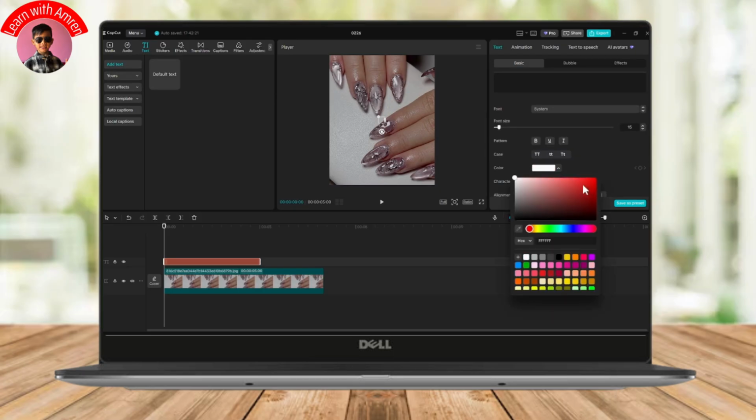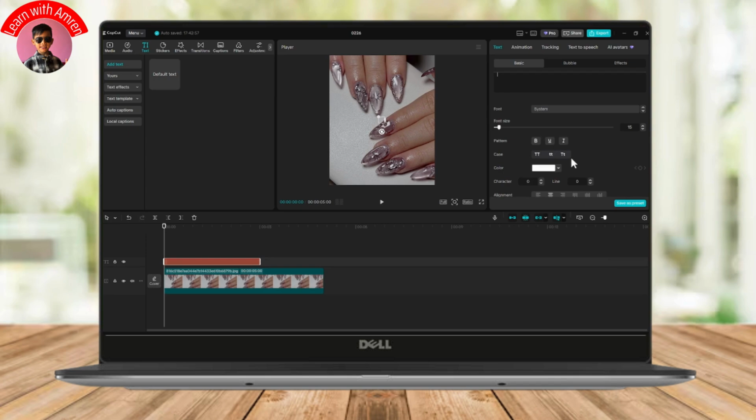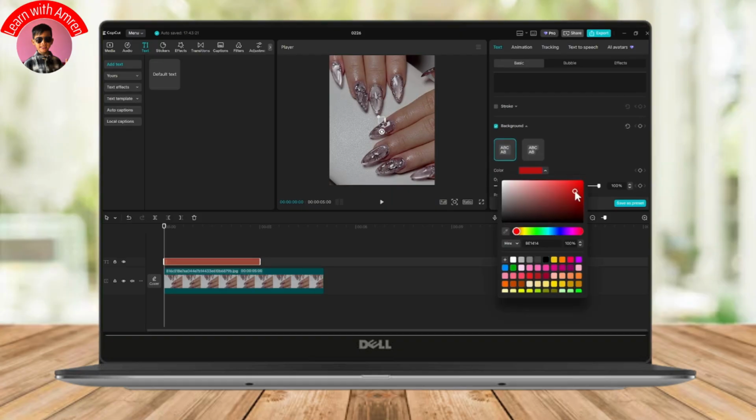You need to go with color and select the color. Like for example, I'll just simply go and select red color, or you can just simply scroll down and you'll find an option of background. You need to just click on the background option. And from the background, you need to scroll down and go with color. And here you need to select the color.